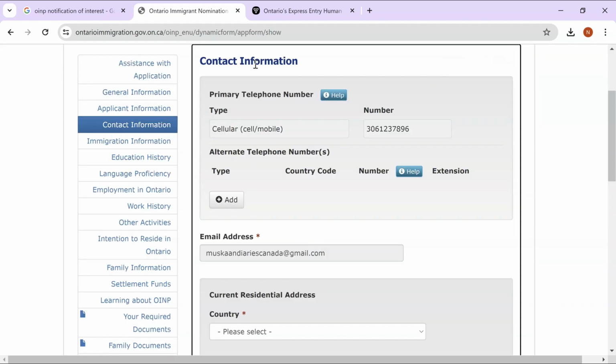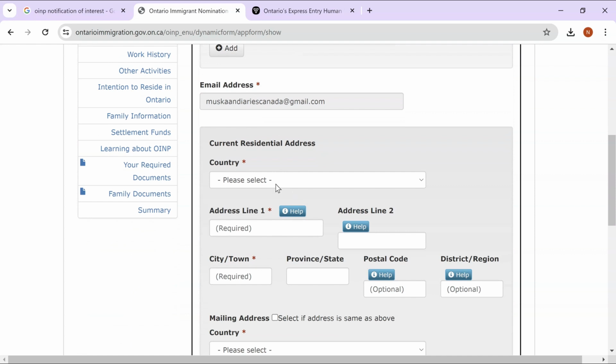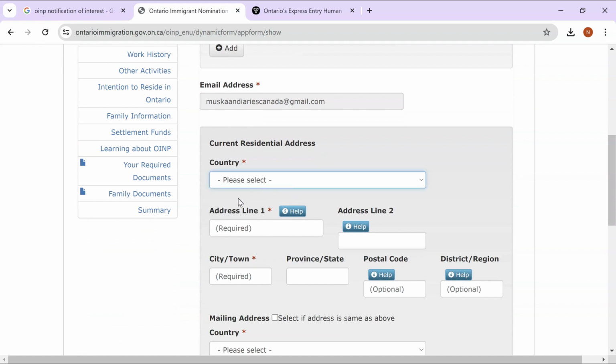Now it is asking for your contact information. So it is picking the information that we entered earlier and the number on its own. And if you want to add alternate telephone numbers, you can use this add button to add the telephone numbers. Then the email address, then current residential address. So let's say you are in Canada, you can select that, and you can provide your current residential address. City or town, let's say you are in Toronto.